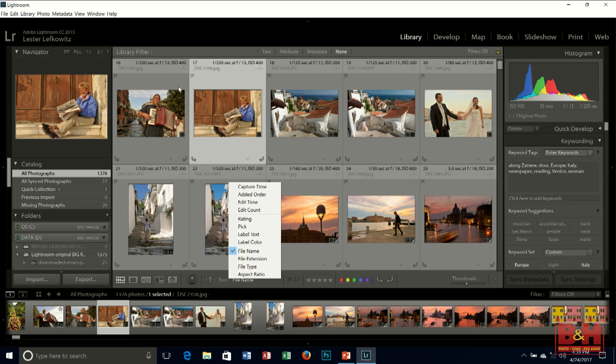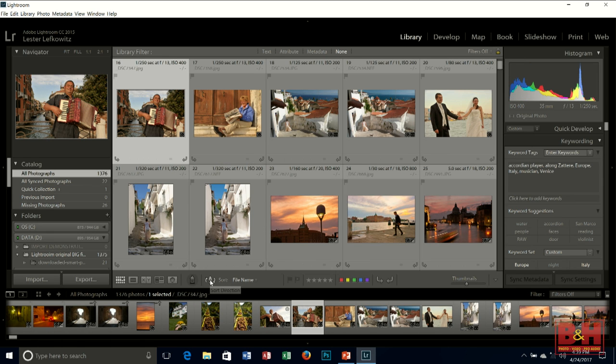And you can, by the way, sort over here. It says sort from A to Z. So you can put the oldest or the newest first. You can put the file name with the lowest number or the highest number. And so you can go from A to Z or Z to A. So that's another little thing that Lightroom has.